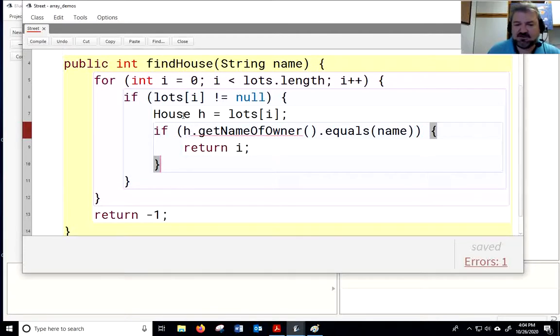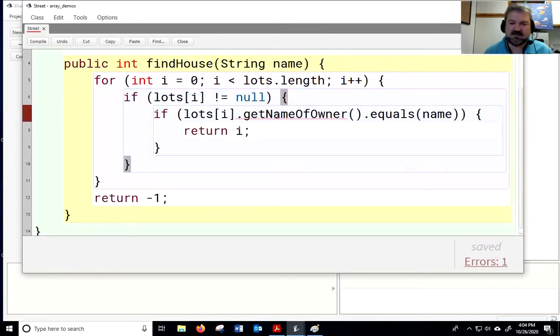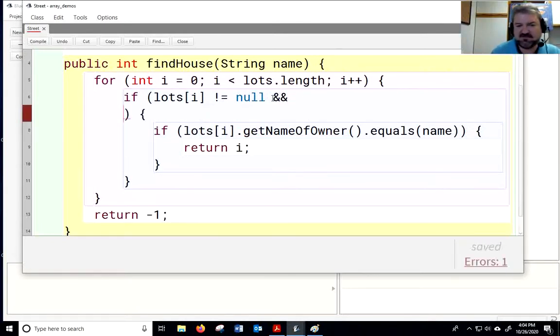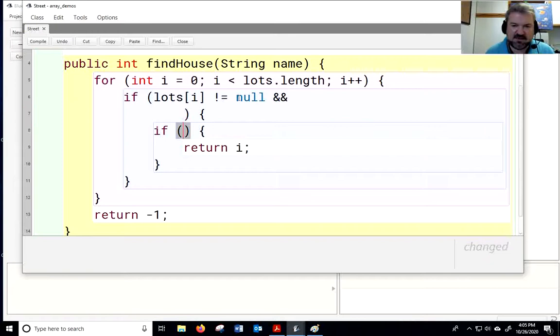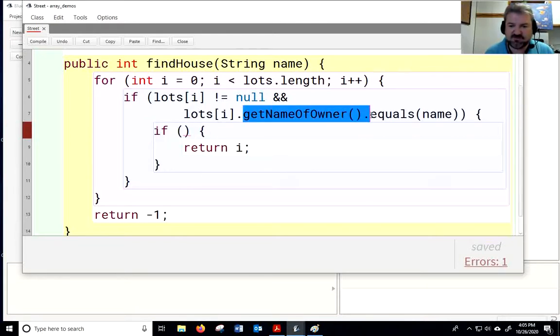All right, well, could we make this code any shorter? Well, yes, we can, because I can actually call getNameOfOwner directly on lots[i]. So I could just simply take that and put it there, and then I don't need that. And then lastly, I can actually use what's called the short circuit nature of &&, and that's a principle that you really need to know for the AP exam. The short circuit nature of && says that we don't want to call getNameOfOwner if this is null. If this is null, this is going to cause an exception.